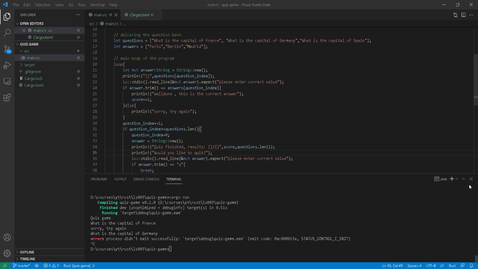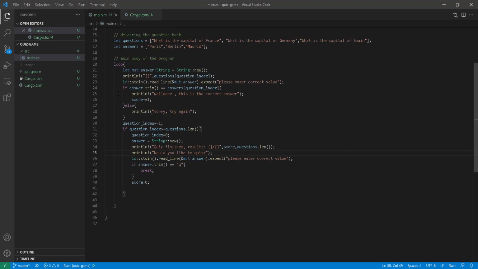Okay, continuing with our optimization here. Line 24, let's see here what we have in line 24. So I am comparing the answer that the user has just given me against the answers array that I have here. But if you recall, for the eagle-eyed amongst you, if you type in, for example, Paris as an answer in lowercase, it's not going to work, right? Because this comparison is case sensitive.